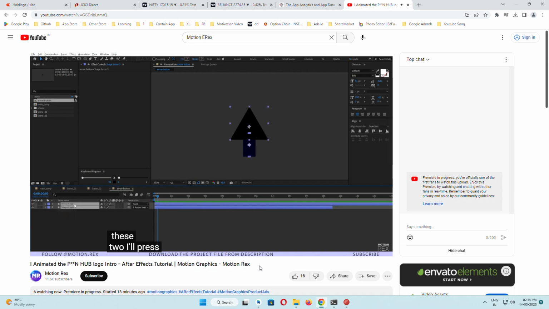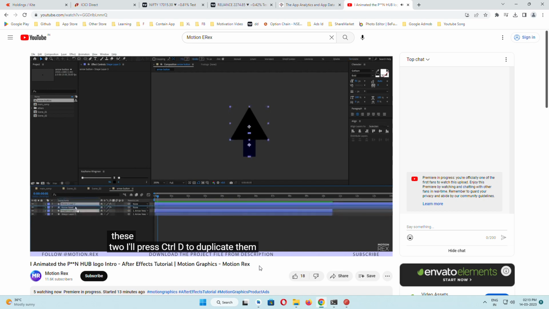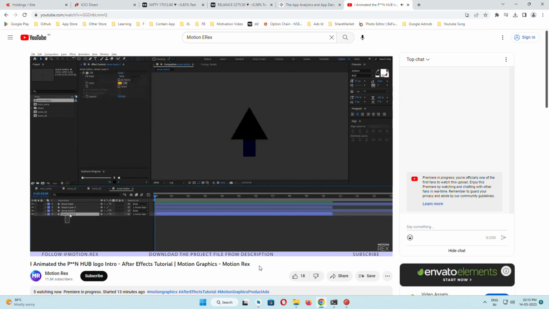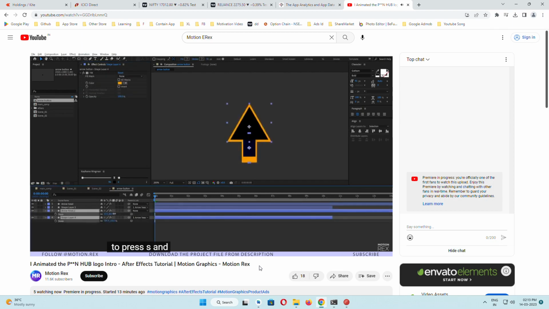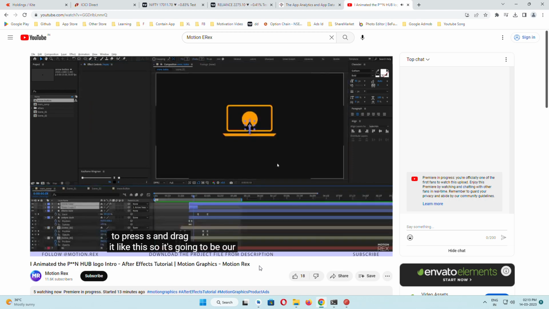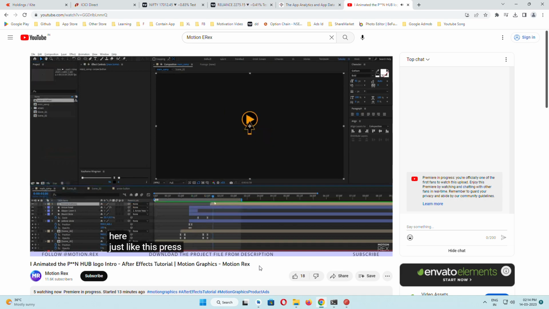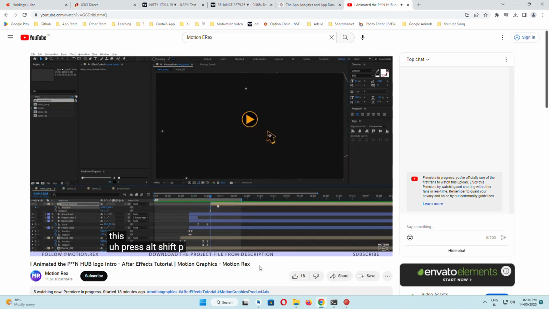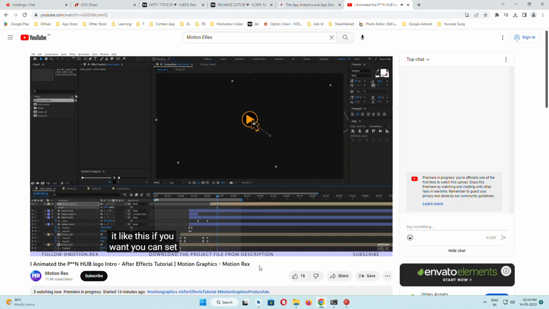So I'll select these two, press Ctrl C to copy them, press Ctrl N to create a new sequence, name it as arrow button and hit OK. After that, press Ctrl V to paste them over here. I'll select these two, I'll press Ctrl D to duplicate them, drag it like this or behind them, and now change the color to our main yellow color, copy. Okay, and now select these two, press S and drag it like this. So it's going to be our arrow.